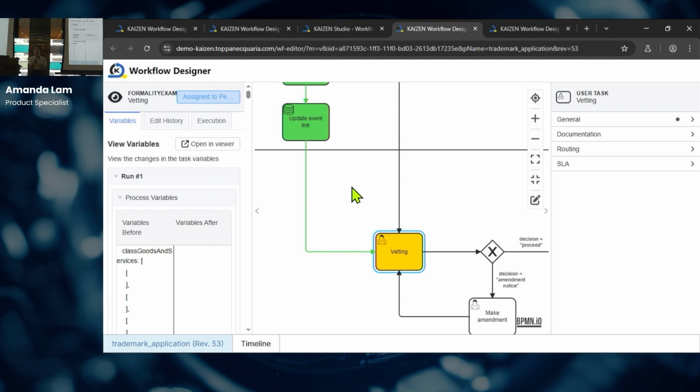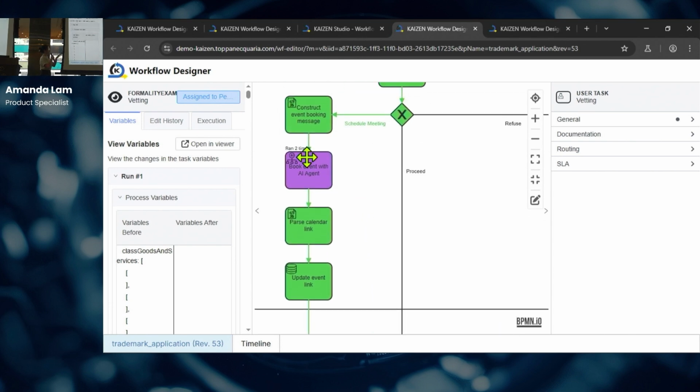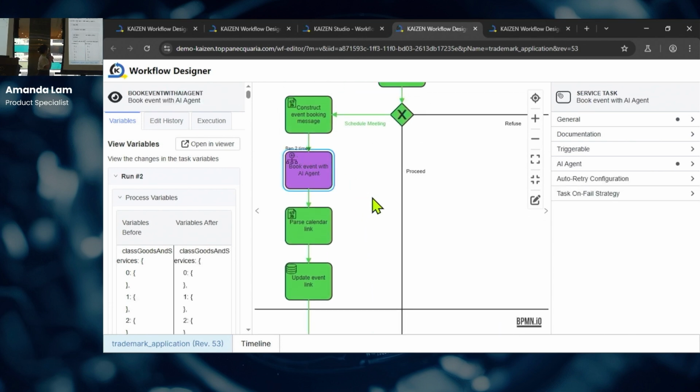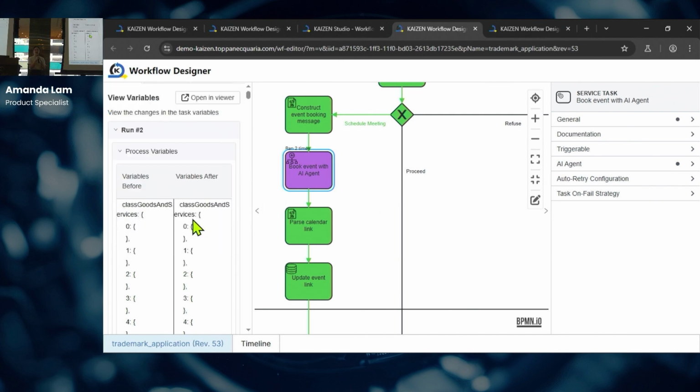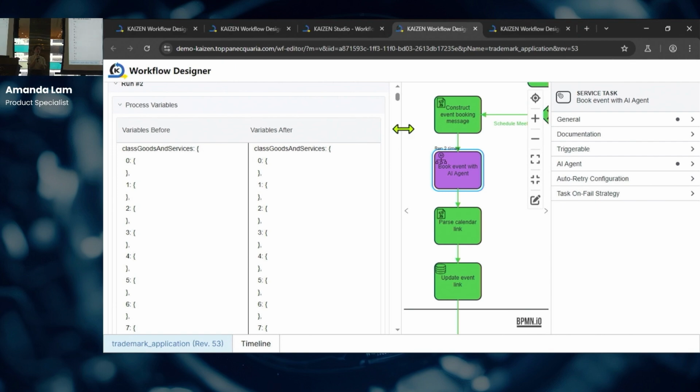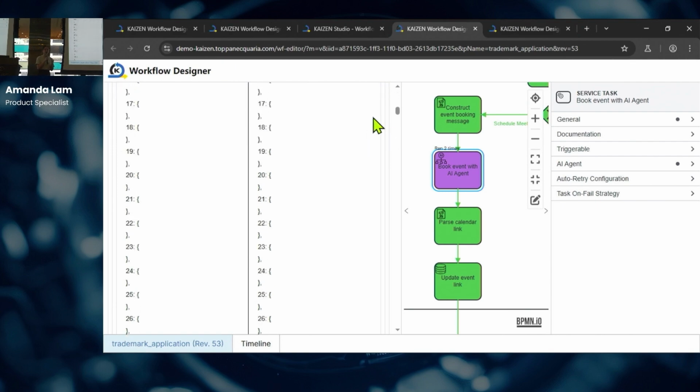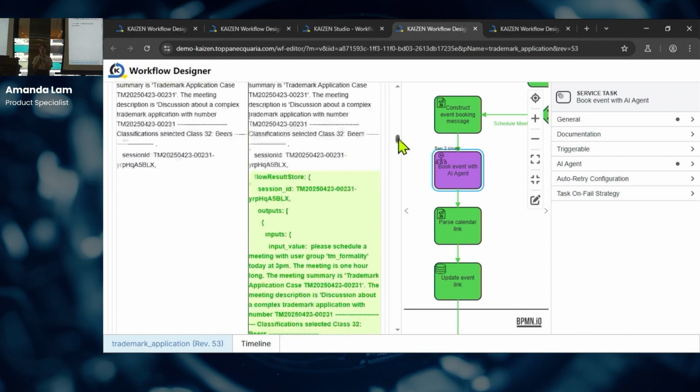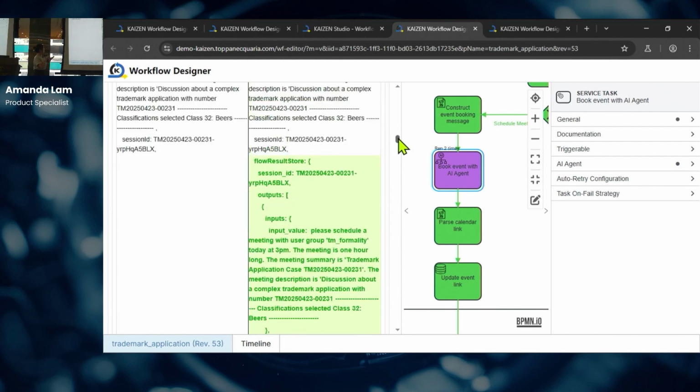On top of this visual color code across the workflow, we also have more in-depth observability. If we click into a task, let's click on the AI agent task, you can see on the left panel we have tabs to show you the variables before as well as the variables after. So you can really see whether you are inputting the right variables, and whether the results are returned as you expect.